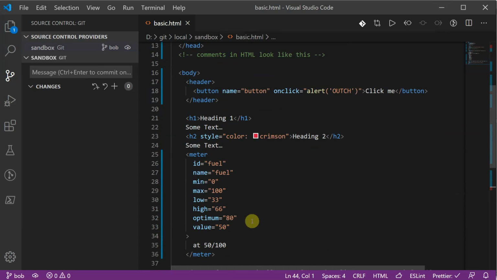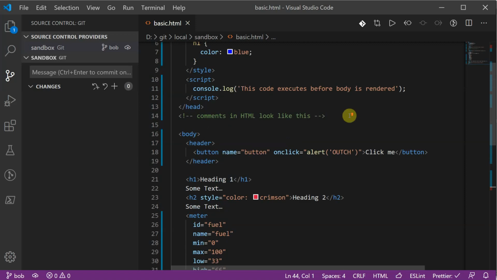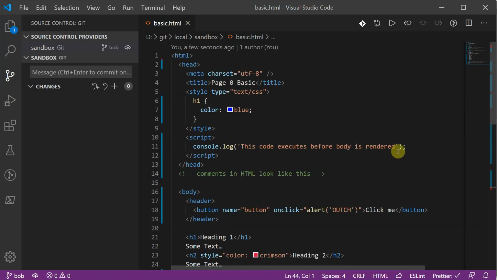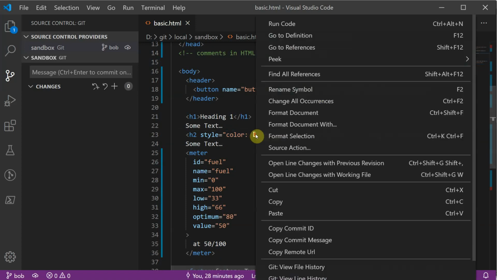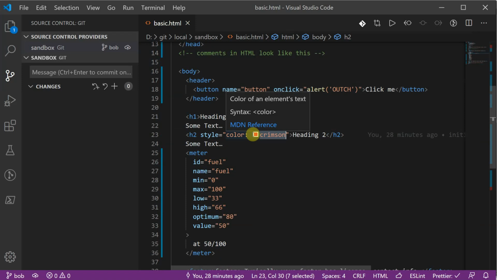Okay, so I made that white space change. We're going to do something that we know will be a little different. Let's go ahead and make this comment here, but this time it will be by Bob. We'll change a color. This time let's use the tool.